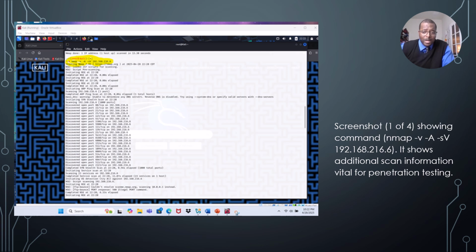The next 4 slides of this presentation are another Nmap scan that's more aggressive. It shows more detailed information that is vital for penetration testers. It gathers information about a target and shows the possibilities that could be exploited.